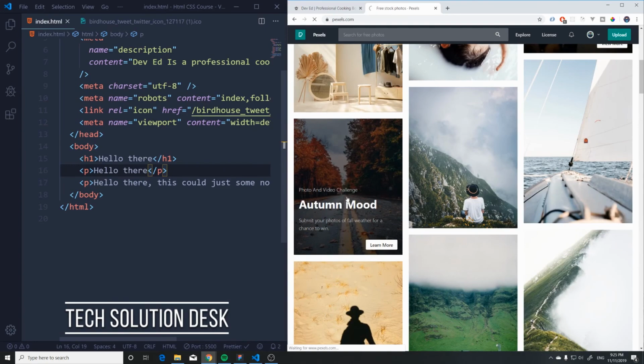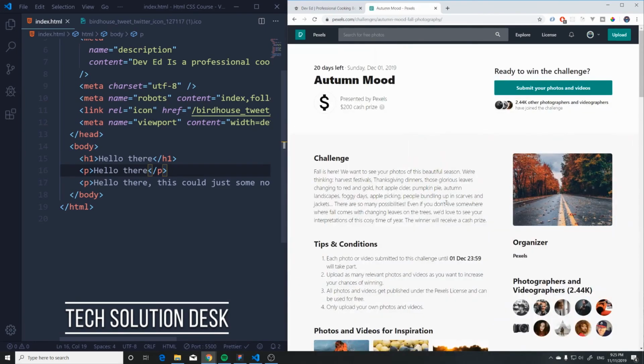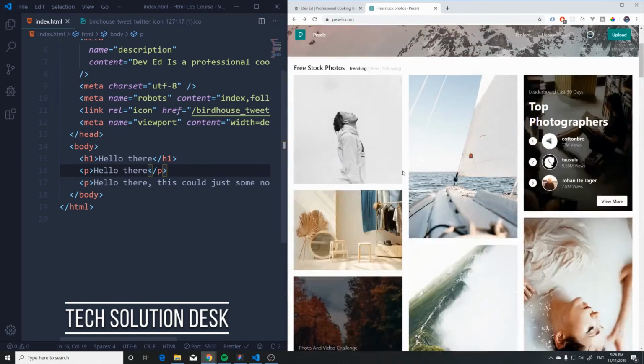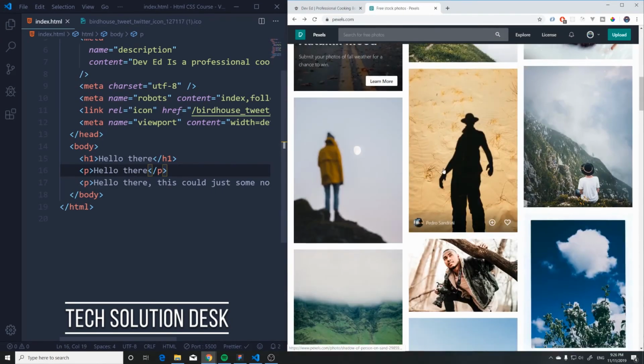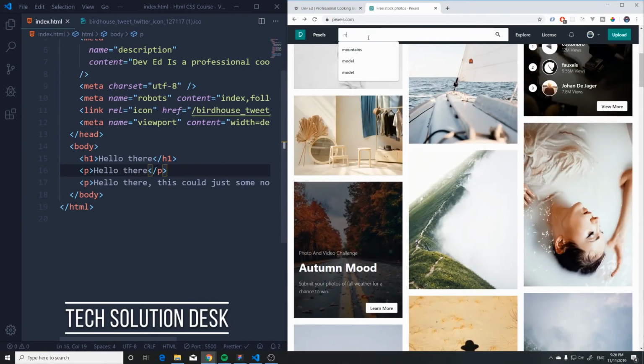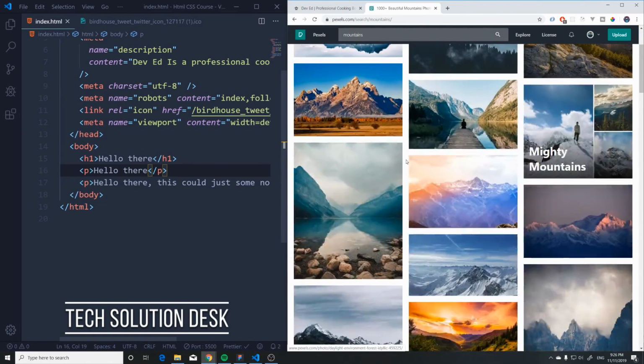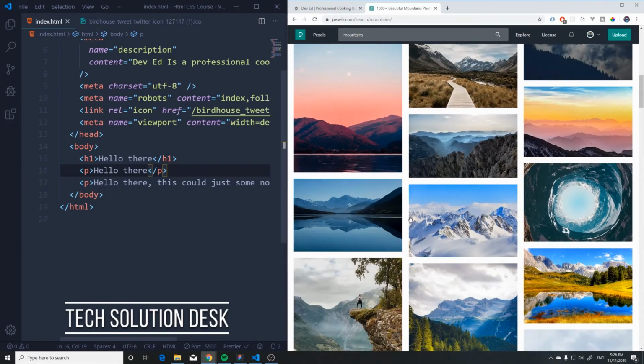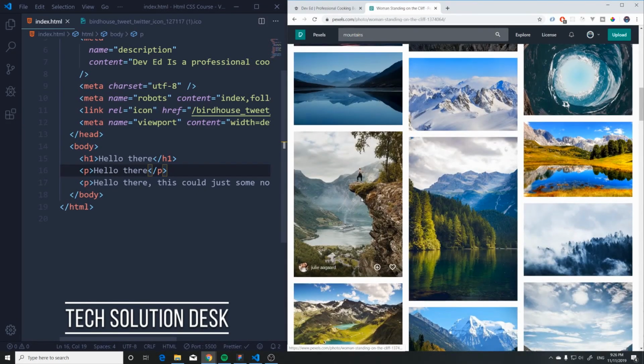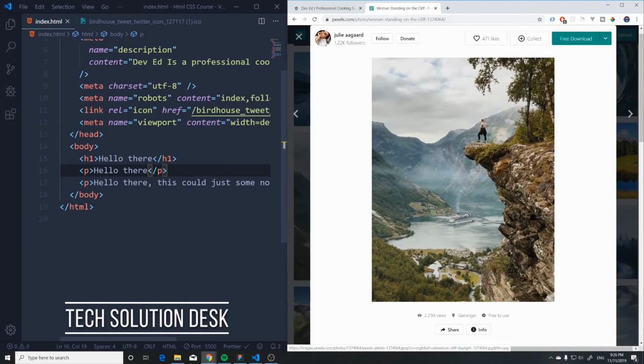Autumn mood. It's almost winter here, but hey, never mind. This is like a photo submission thing. Okay, let's move on. Hey, who doesn't like mountains? Everybody likes mountains. This lady on the mountain, take a look at that. Very nice. The boat is underneath, perfect. It gives you multiple sizes here. I'm going to get a medium one and hit download.